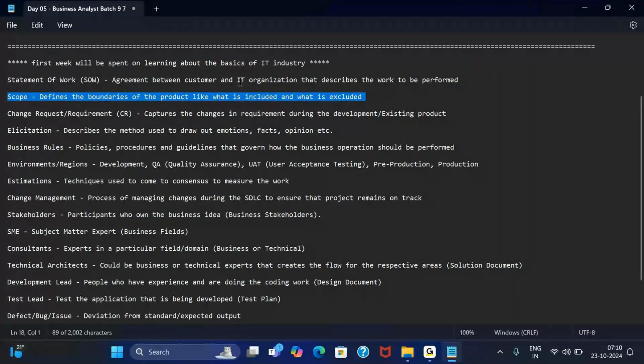The second keyword that we want to discuss is scope. As a BA, you will often hear the word scope coming in as, what's the scope of this project? What's the scope that we are talking about? Have you documented the scope of the work? So what exactly is this scope? Scope is basically defining the boundaries of the work that we are doing.